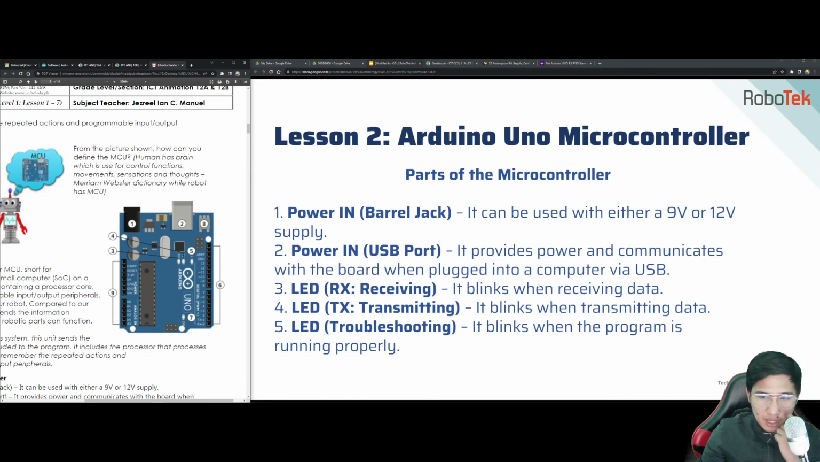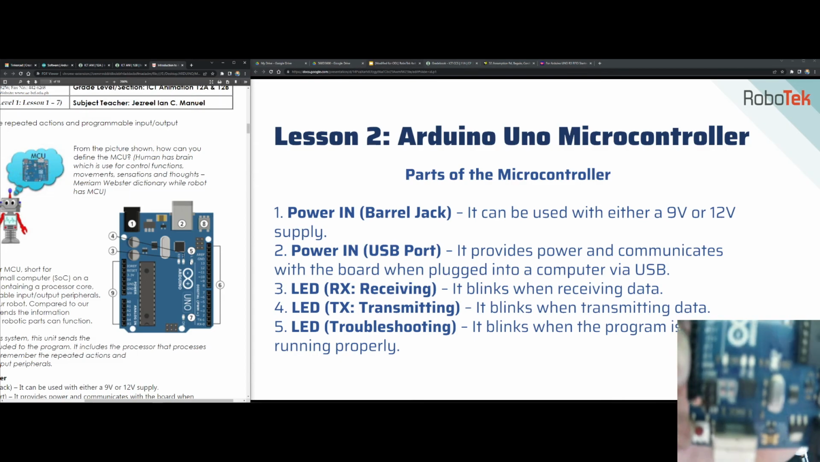RX, the receiving, it blinks when receiving data. The TX, it blinks when transmitting the data. LED, the troubleshooting, in number 5, ito. It blinks when the program is running properly. Hindi lang siya makita ngayon, pero may L, TX, RX siya na nandito.